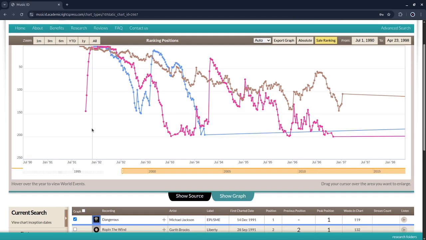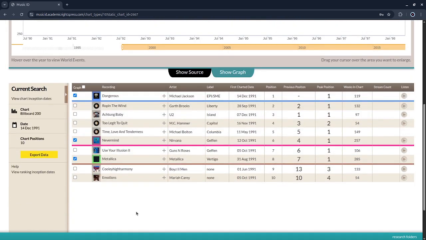So let me backtrack. So from here, we're looking at one day in the chart. If you're thinking, well, Metallica, for example, let's not do them because they have a million results and I don't want it to take too much time to load.